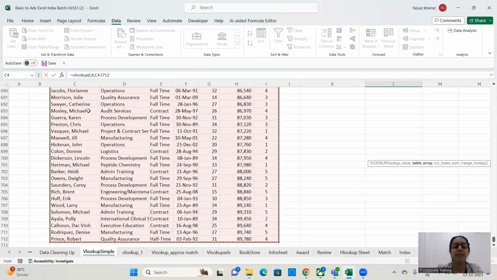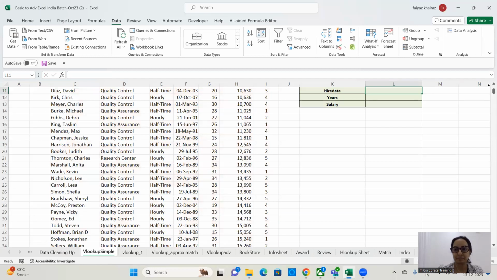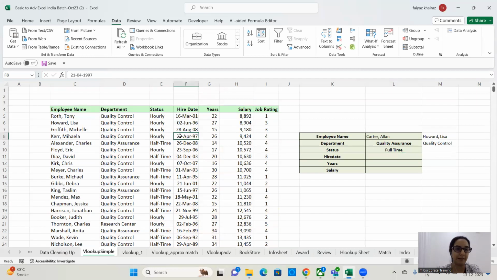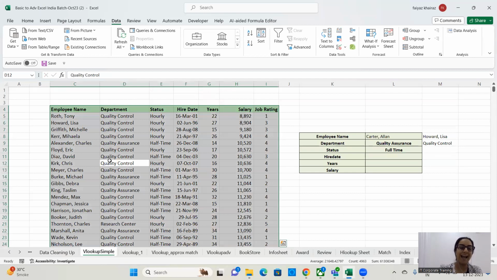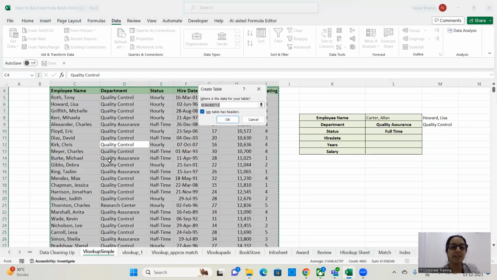Now, if you give your data in table format, so if you save your data as a table, you could use the name of the table instead of this particular reference. So instead of writing this, you could give it the table name. In order to convert your data into table format, Control A to select all and Control T to convert this data into a table. Converting data into a table is something that we covered on our first day.